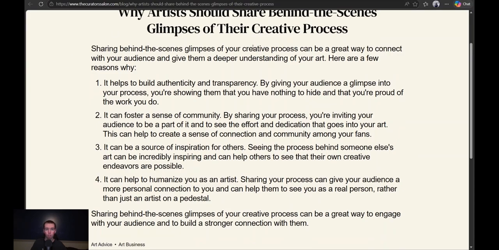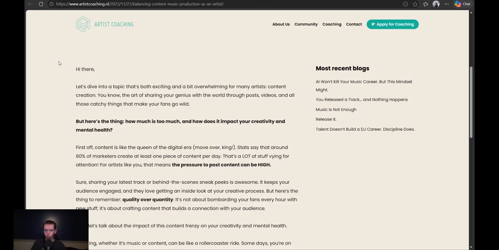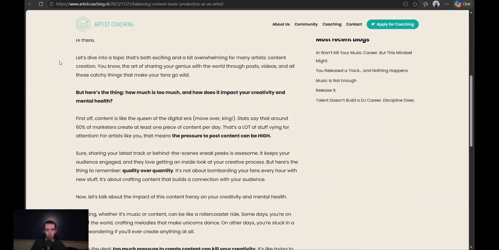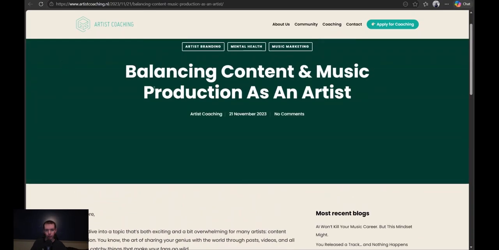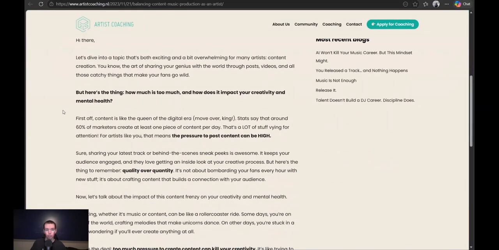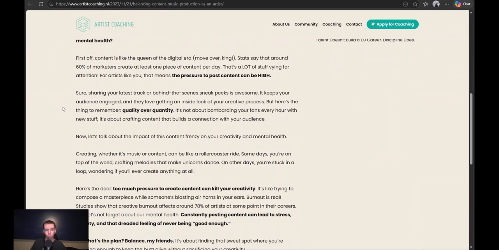So the other article, I'm not going to go into this one. I will pull it up. It's artist coaching, and this one is mostly about music production. It says balancing content and music production as an artist. Published a few years ago, but this one is specifically for the producers out there. I got a lot of value out of this as well.